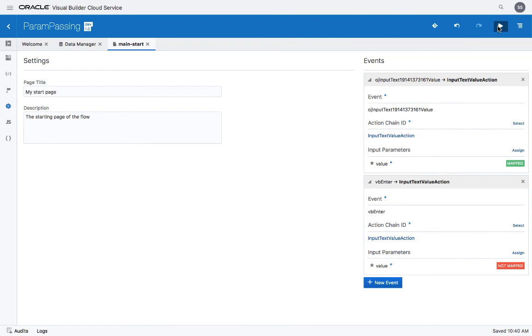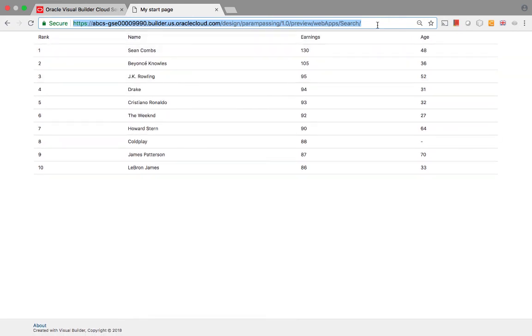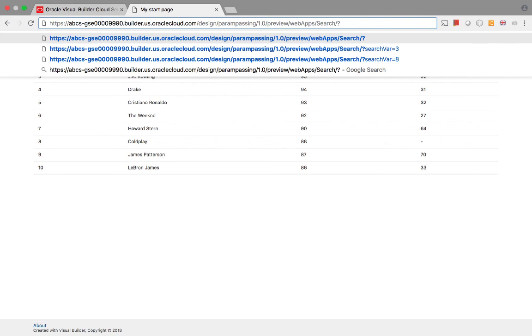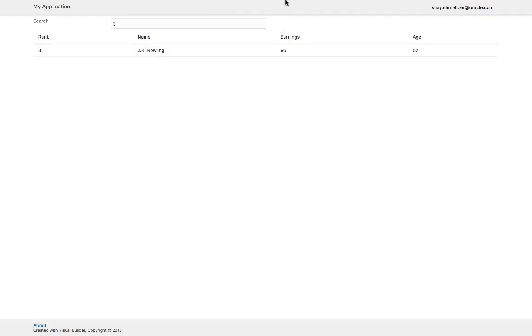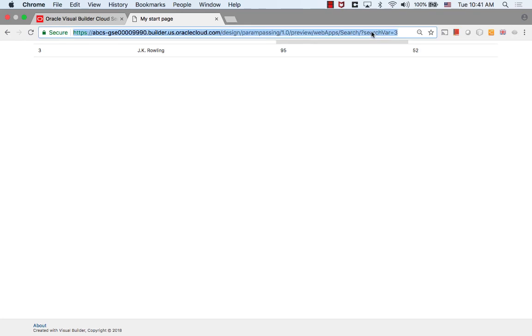Now let's run our page. Our page initially shows up, and then we can add a parameter. For example, let's add search var 3. And then we get record 3. This is the way that you add the parameter: a question mark, the name of the variable, and the value. If we switch it, for example, to be 8, we'll get the records in the 8th place. And there you go. This is how you pass parameters to a page and use them inside VBCS.